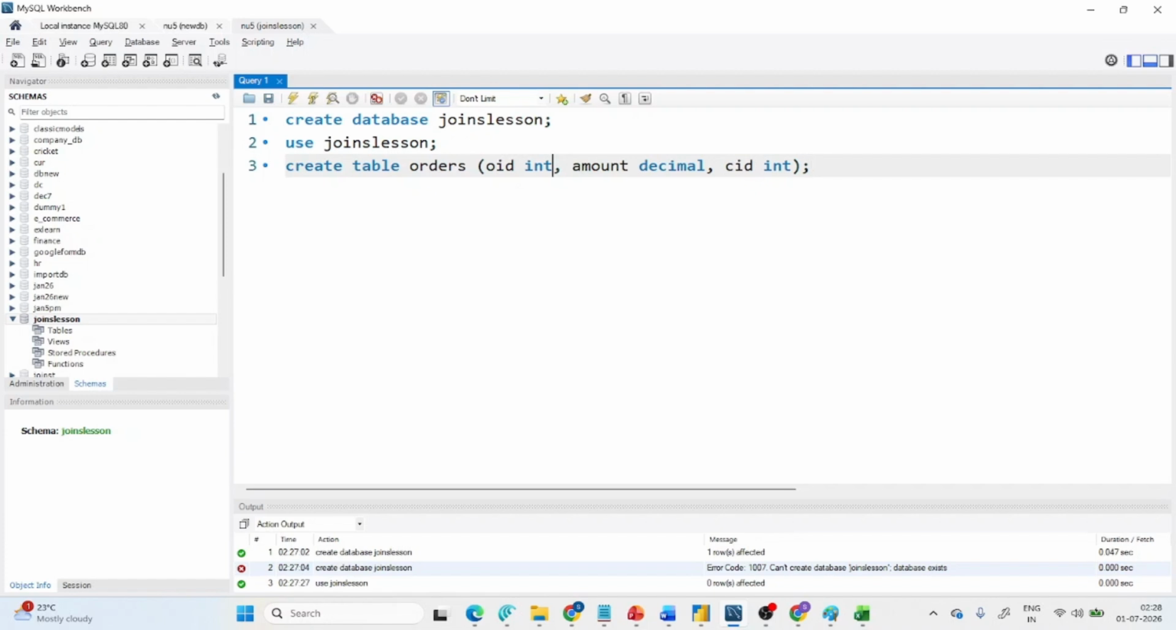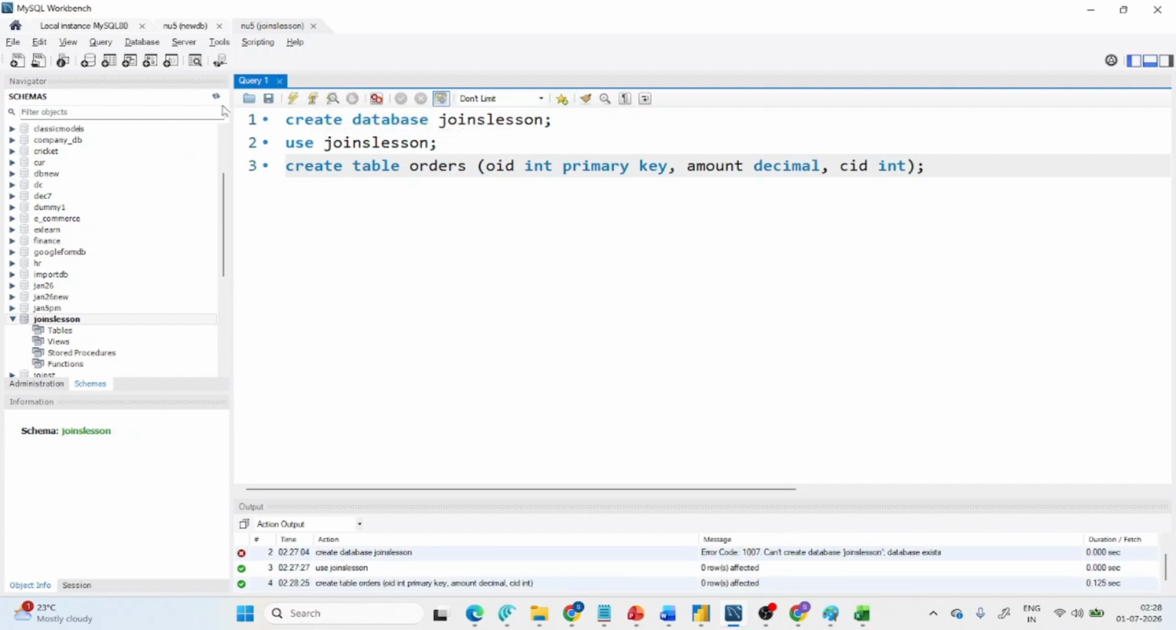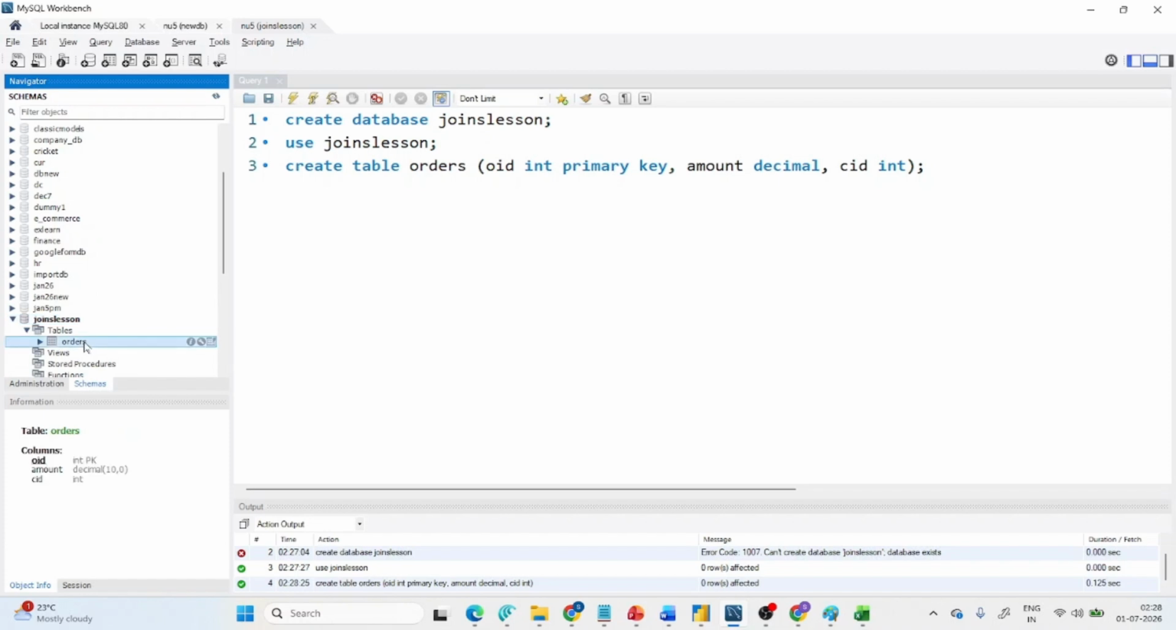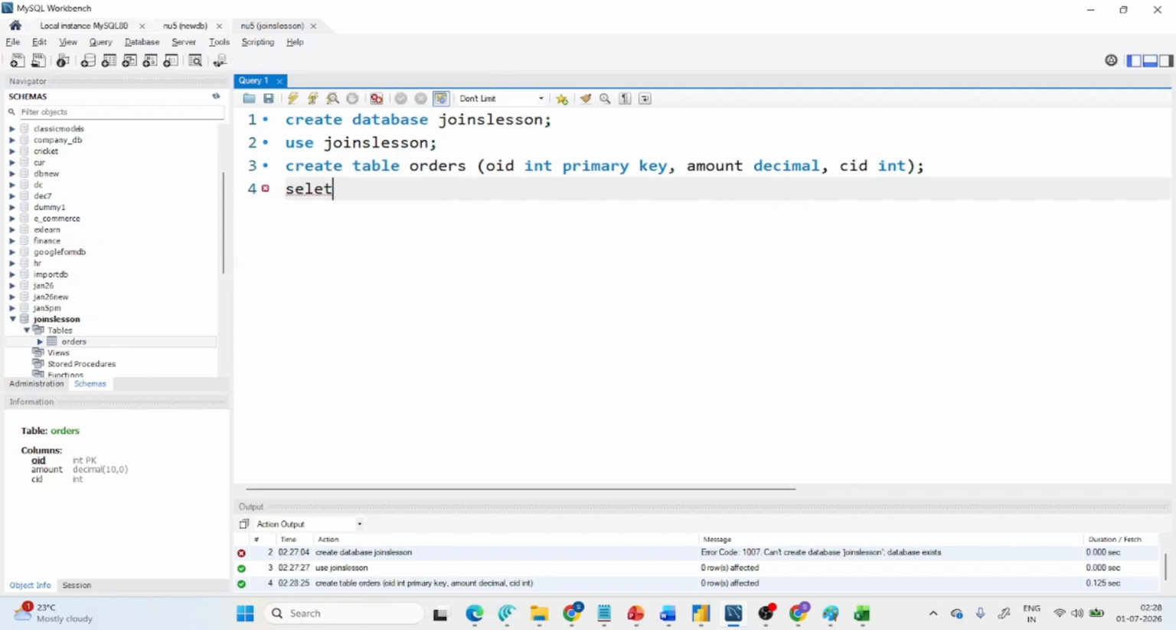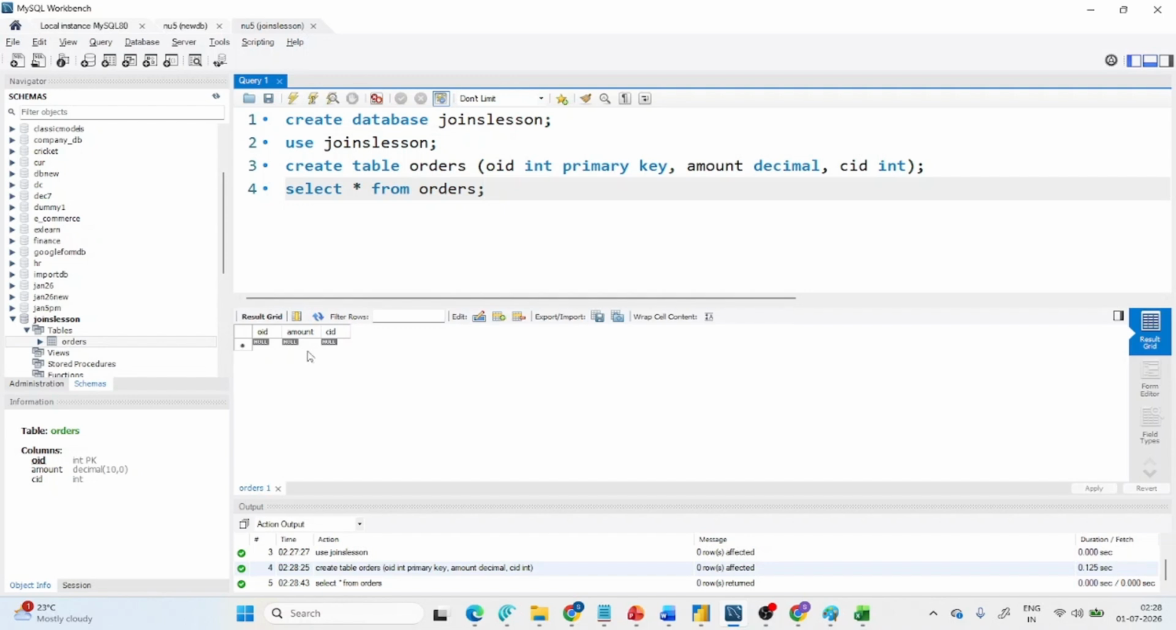The only thing I'll do is also use this order ID as a primary key. You'll get to know why I do that. I'm going to run this. If I refresh the schema, you can see the table has been created. If I check whether there is any data inside, you can see it's not there.